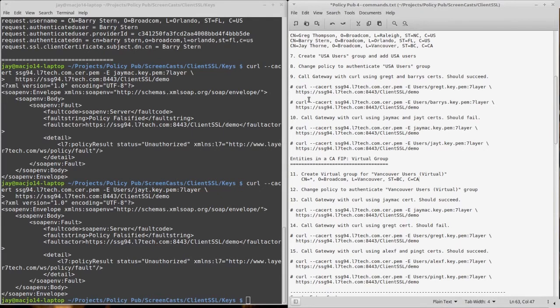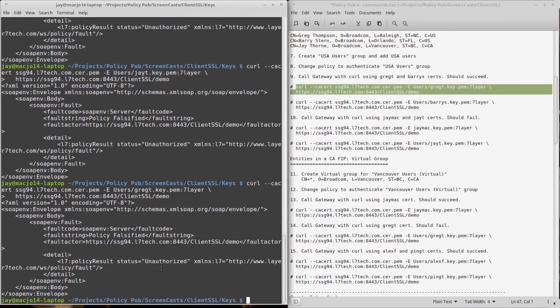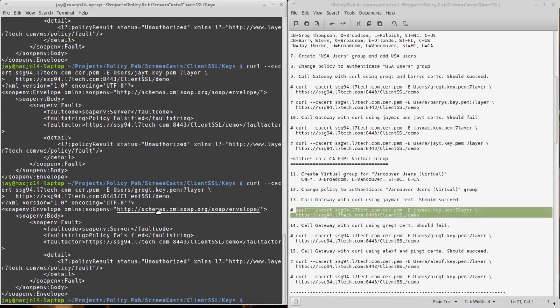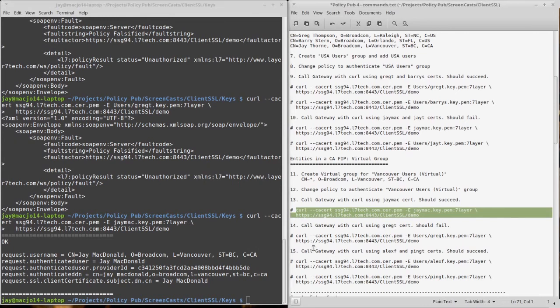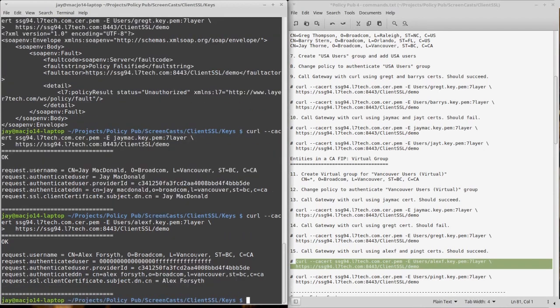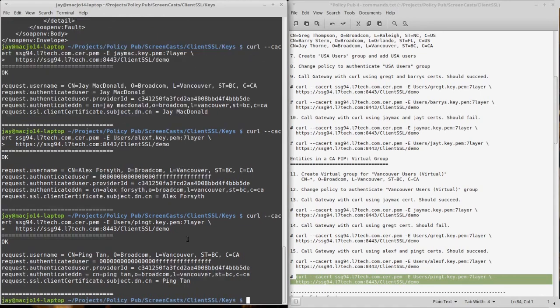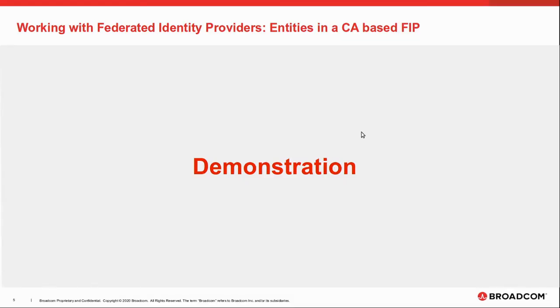And as before, if I attempt now to use somebody like Greg, who is not a member of the Vancouver users, he'll come back unauthorized. But if I call with the JMAC key, it'll work. If I try with a key for Alex Forsyth, that should work. And another user from the Vancouver office, ping. Okay, hopefully that's all clear.